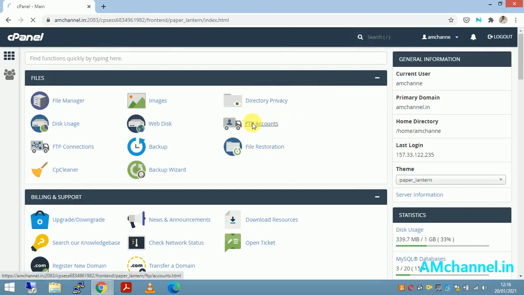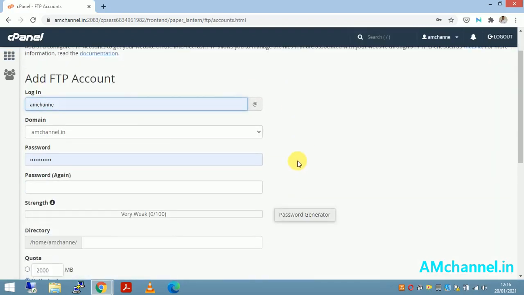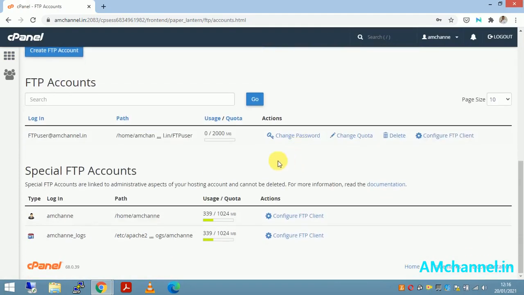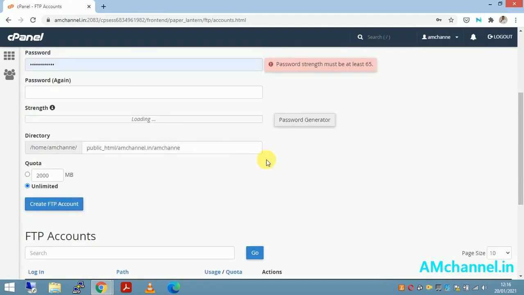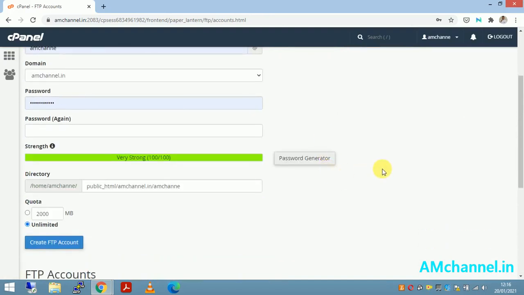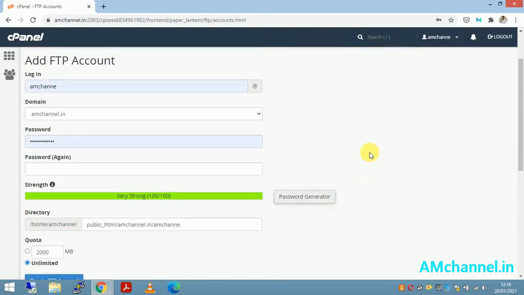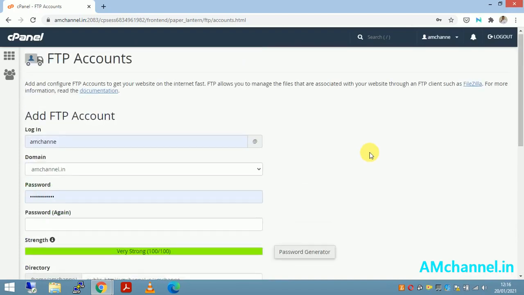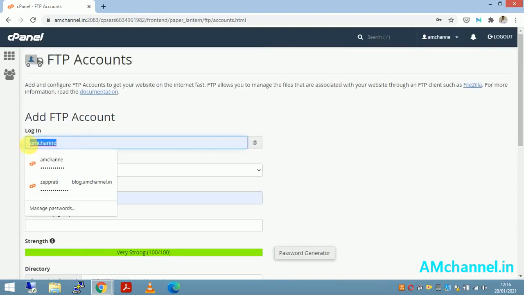By default we have one FTP user in the cPanel account, which is our login user, that we logged in to our cPanel account with, and the password will be the same, that default password. And now here I am going to create a new FTP user.